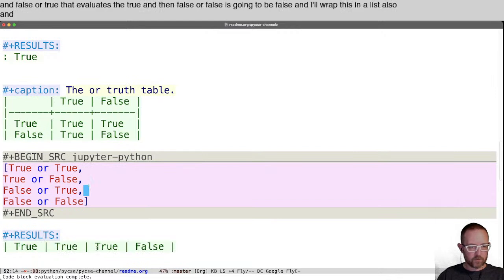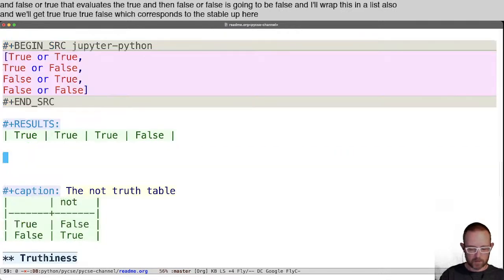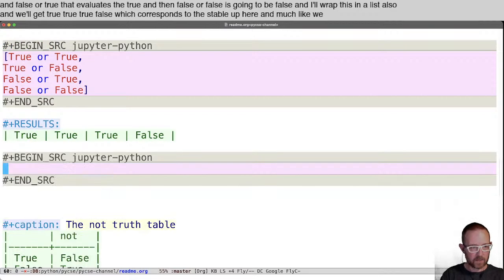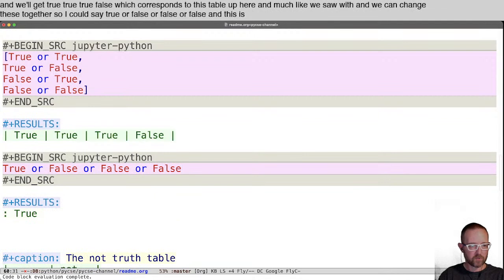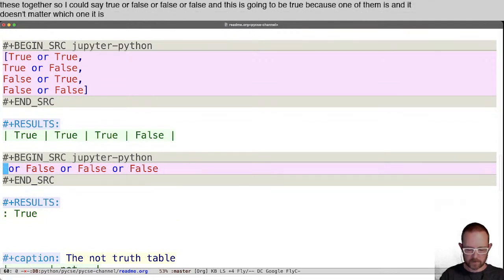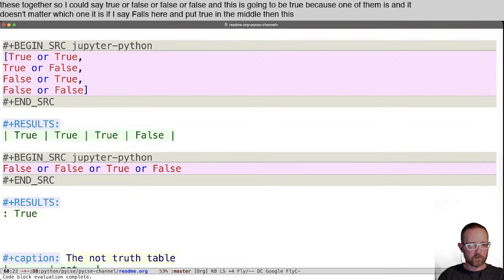And we'll get true, true, true, false, which corresponds to this table up here. And much like we saw with and, we can chain these together, so I could say true or false or false or false, and this is going to be true because one of them is, and it doesn't matter which one it is. If I say false here and put true in the middle, then this is going to evaluate to true.